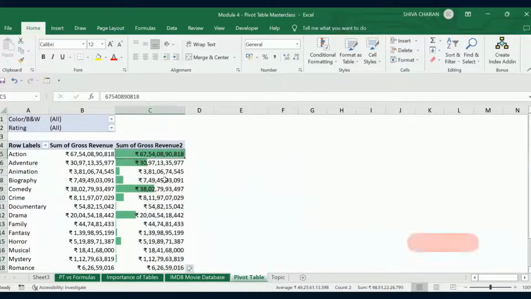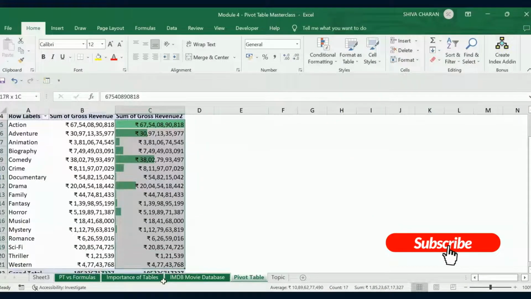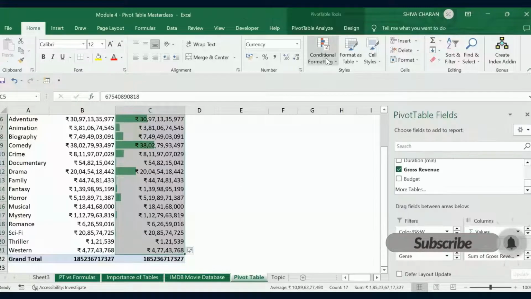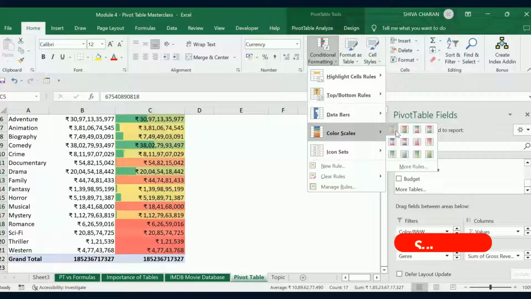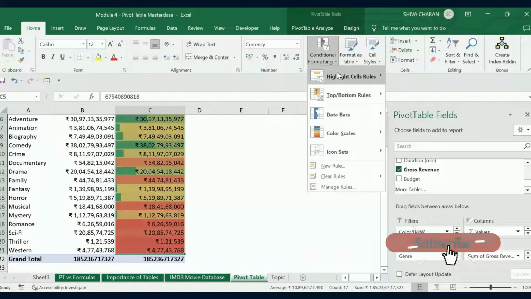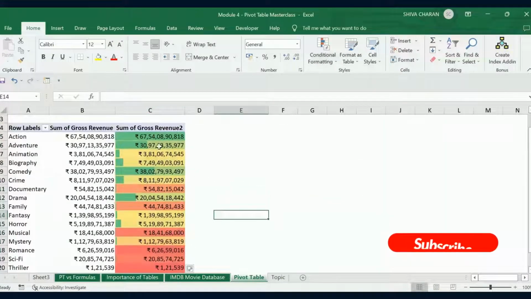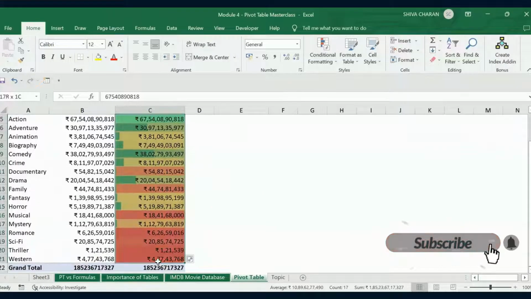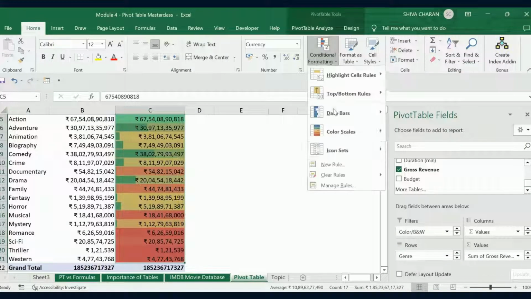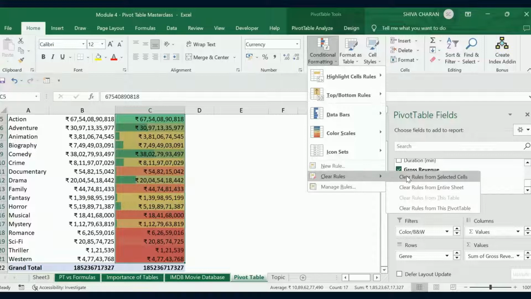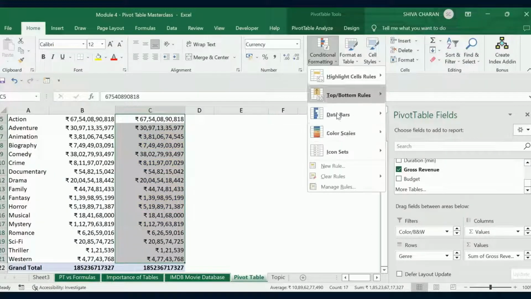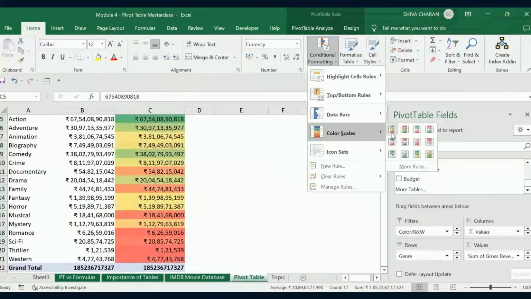In the same way, let me apply one more conditional formatting, which is color scales. But before that, let me remove the data bars formatting. To remove the conditional formatting, go to clear rules and select clear rules from selected cells. And now I will apply color scales conditional formatting.